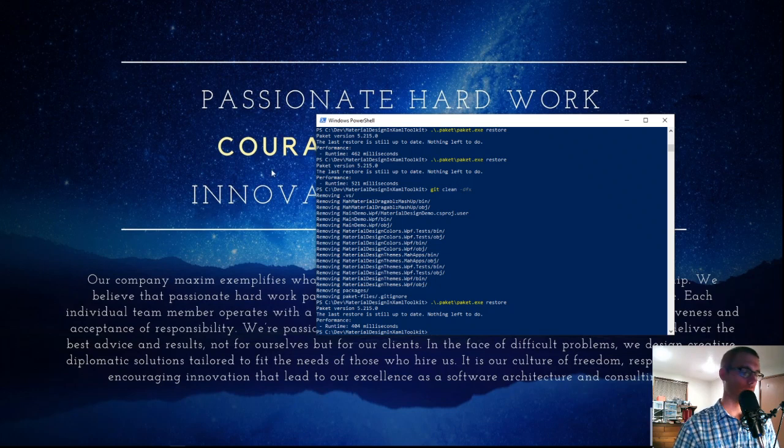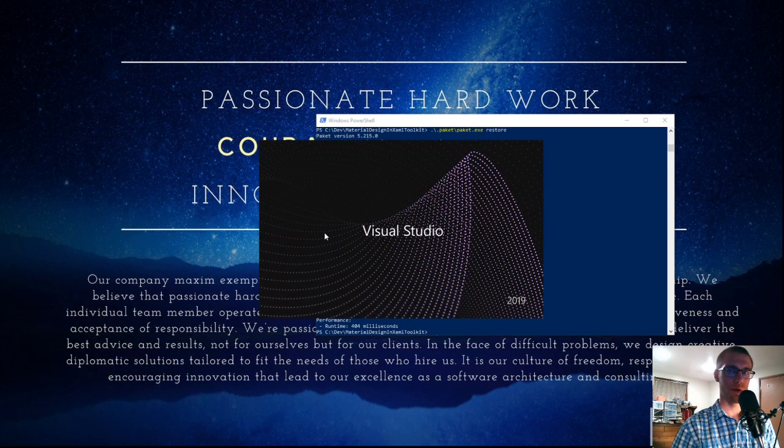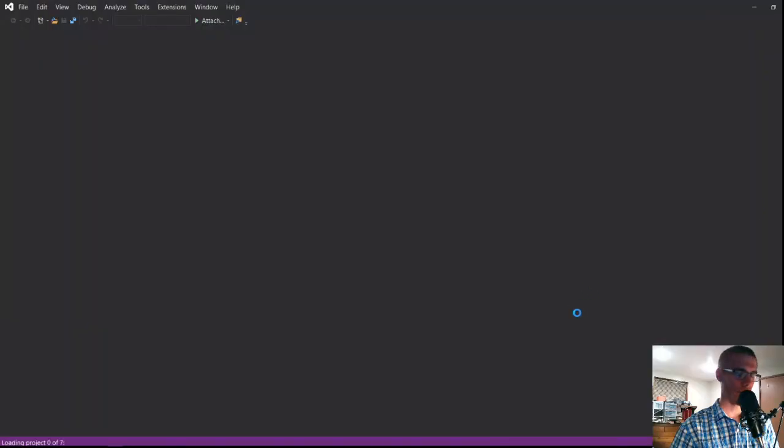Cool. Okay. Back to the Material Design library. And then we just need to figure out what happened and why my brushes work, because it is bothering me that they work.